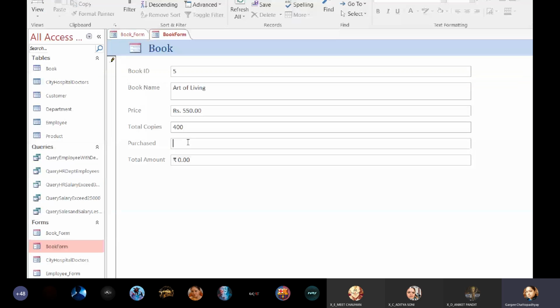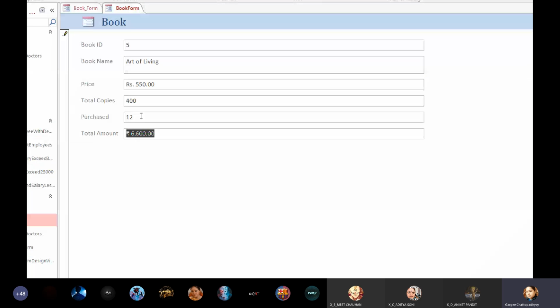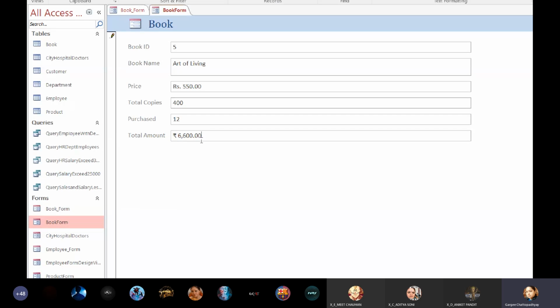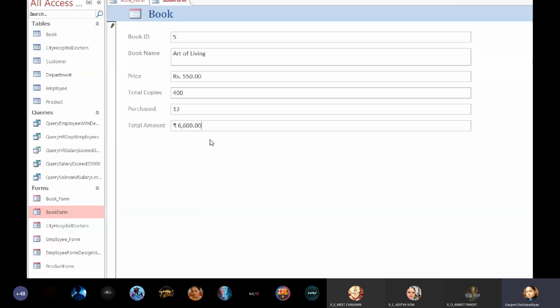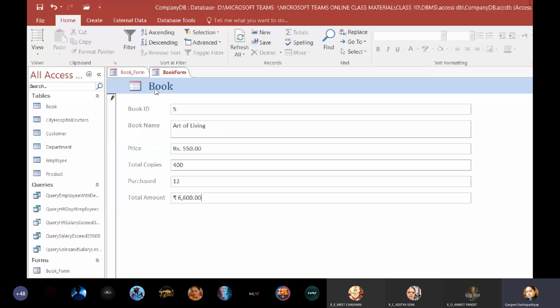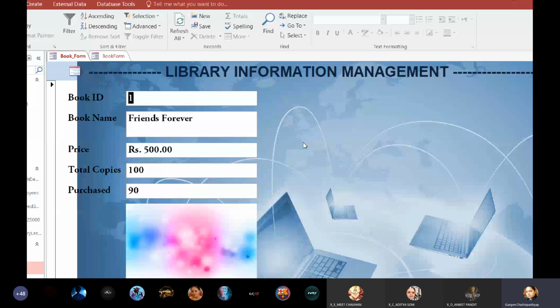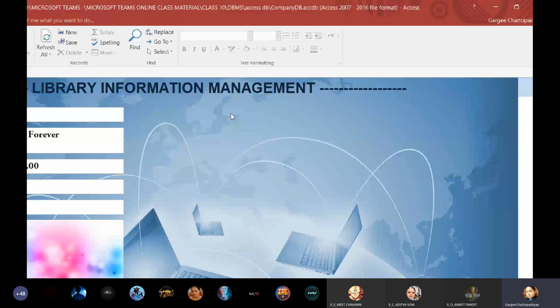Suppose somebody purchases 12 copies, press enter and you can easily find the total amount being updated over here. So data you don't need to save, because data gets auto saved into the table, right? Now what you can do is make some changes to this book form. Make it look like this. How can you make it look like this?